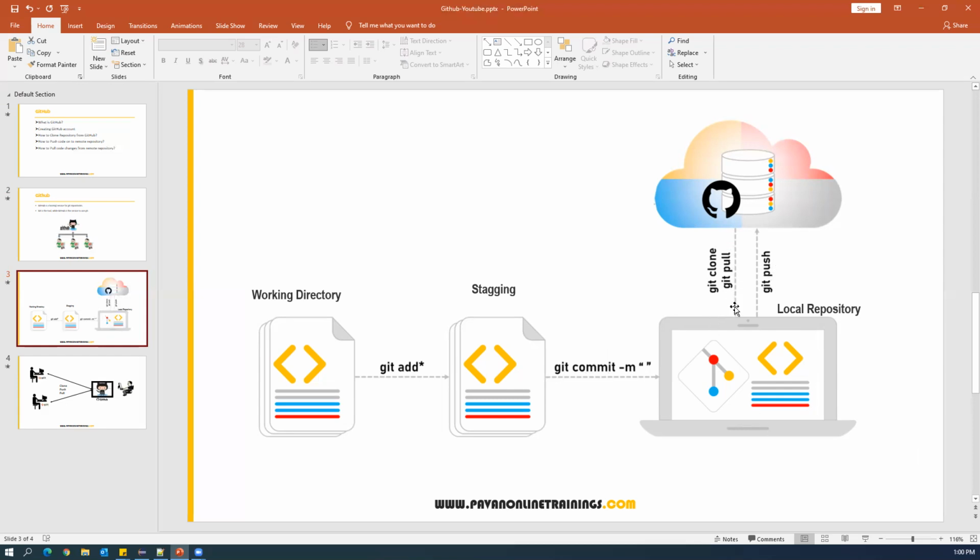What git pull does is this: suppose I already have my local repository and I have already made some changes, but there are new changes in my remote repository that are not part of my local repository. Let us say developer one has created some files, added them to staging and committed them in their local directory. And on the other side, developer two has pushed some code into the global or remote repository, but those changes are not part of my local repository.